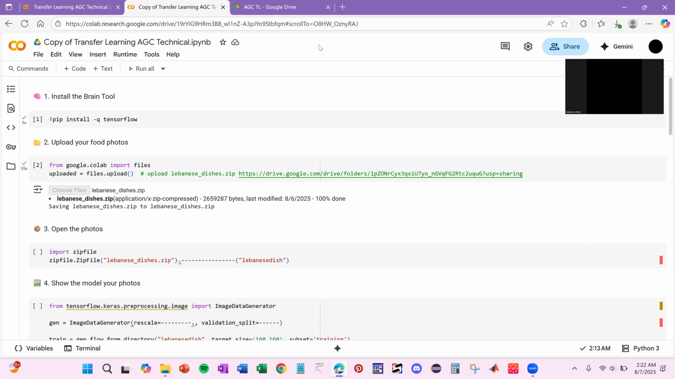So let us begin. Now, our example for today is making a robot to teach our friend and help her to identify different dishes. In particular, we're going to be using Lebanese dishes as an example. However, you can use any type of dish. Now, let us dive into the code.